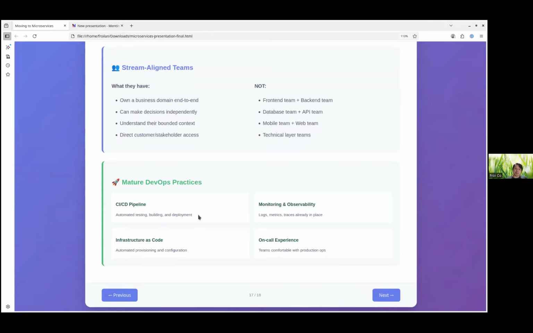One of the key things here is you should be able to deploy easily, and the best way to have that is to have a CI/CD pipeline. Ideally, you can also have a trunk-based workflow so that you don't have long-lived branches. Everyone can just deploy quickly.